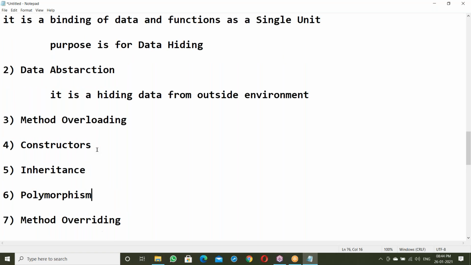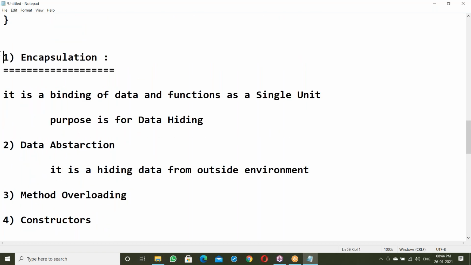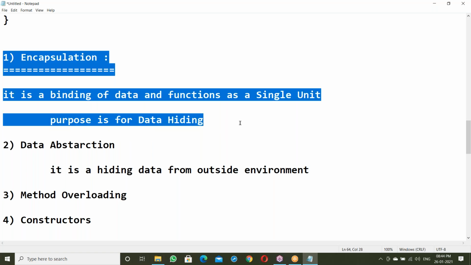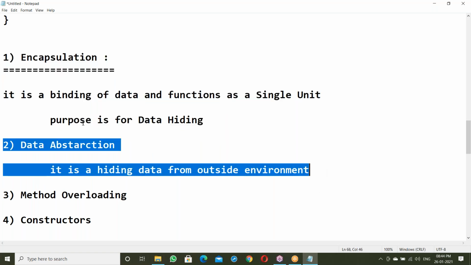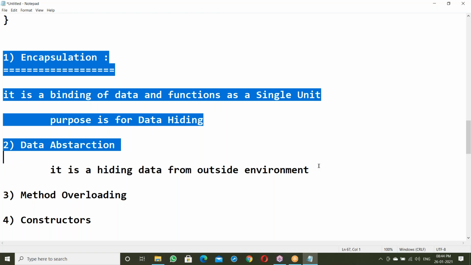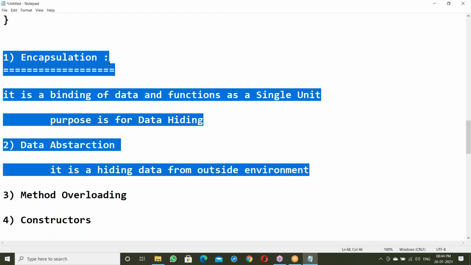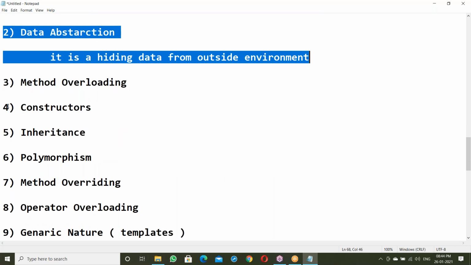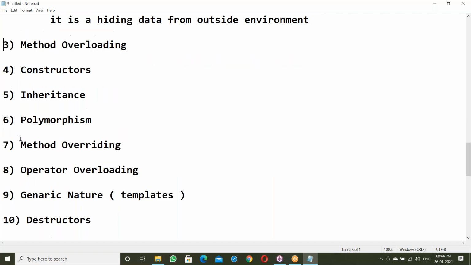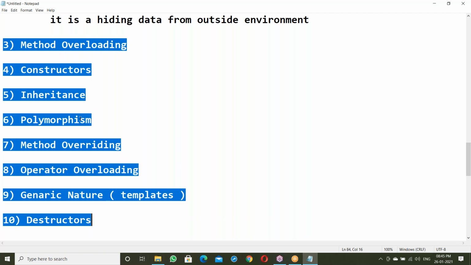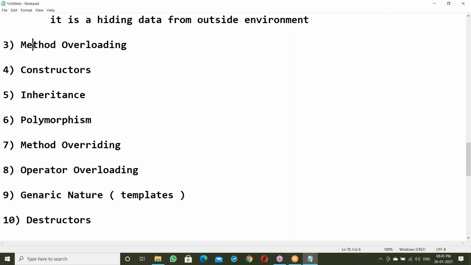Yes, we'll see one by one. What is encapsulation? The definition of data abstraction. Now let us start implementing encapsulation and data abstraction. Later we'll discuss these things chapter wise. Here if I explain definitions and theory concepts, it is unnecessary wasting of time. We'll discuss again in the actual topic: what is method overloading, what are constructors, what is inheritance.